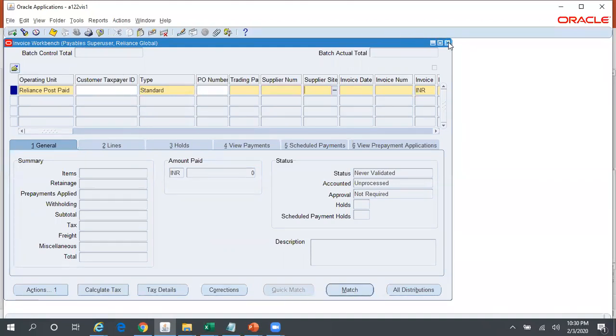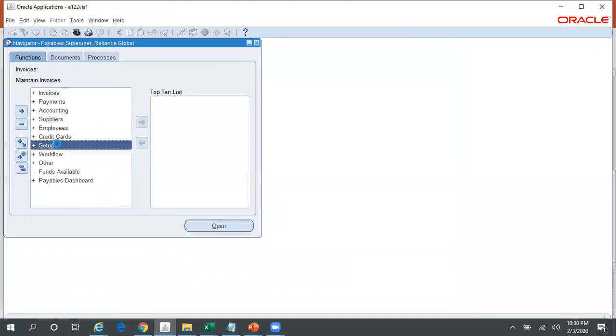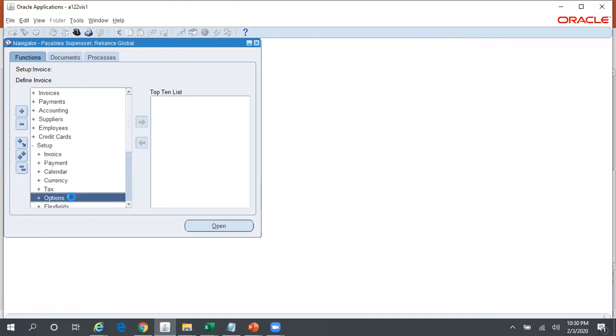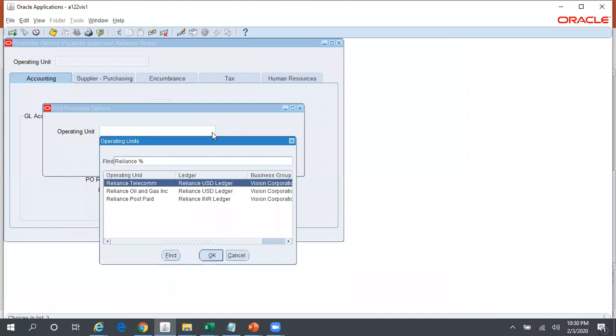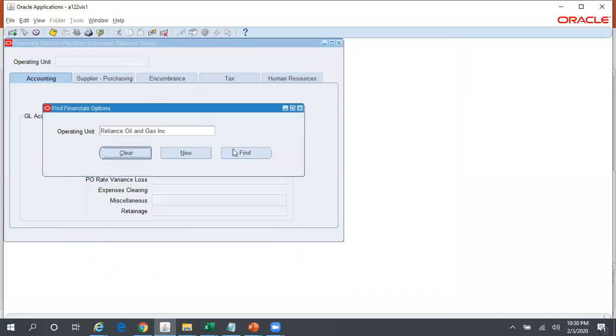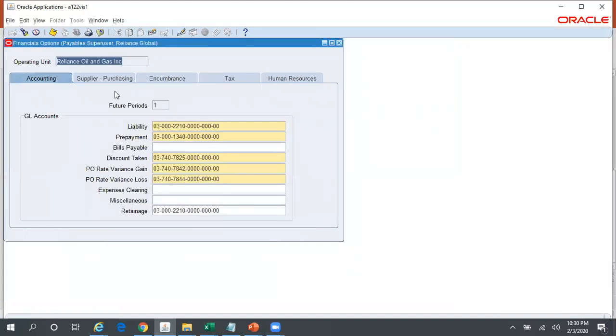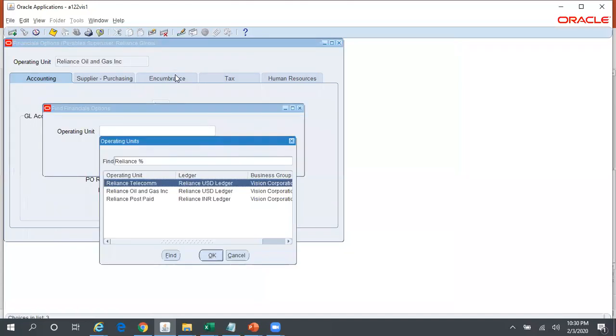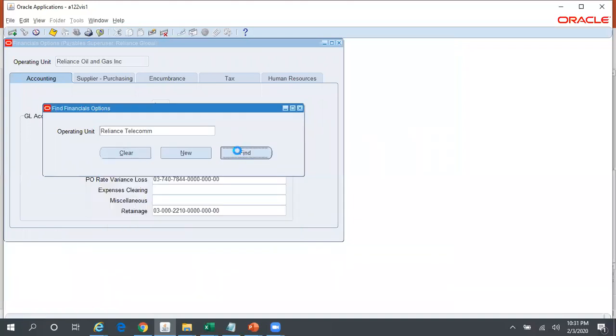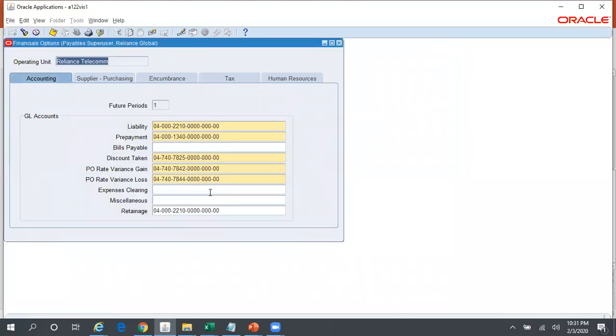So similarly, you can go to see any setup responsibility. Setup menu. So maybe setup options, financial options. So in the drop down, you'll be able to see all the 3 OU. So if I select the Reliance Oil and Gas and click on Find, it will show the setups of Reliance Oil and Gas. Similarly, if I click on drop down and select Reliance Telecom, it shows the details of the Reliance Telecom OU. So this is how you are able to select different operating units using a single responsibility.